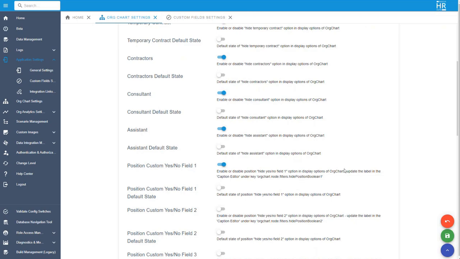It is saying, don't forget to update the label in the caption editor with this key. The reason why, if I don't do that, so if you enable it but without changing the label, then it will only show the position custom yes, no, instead of saying non-key position. So I need to change the label here.